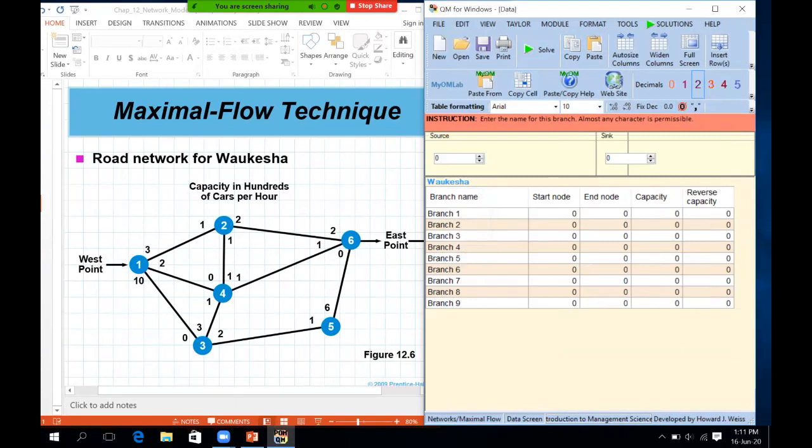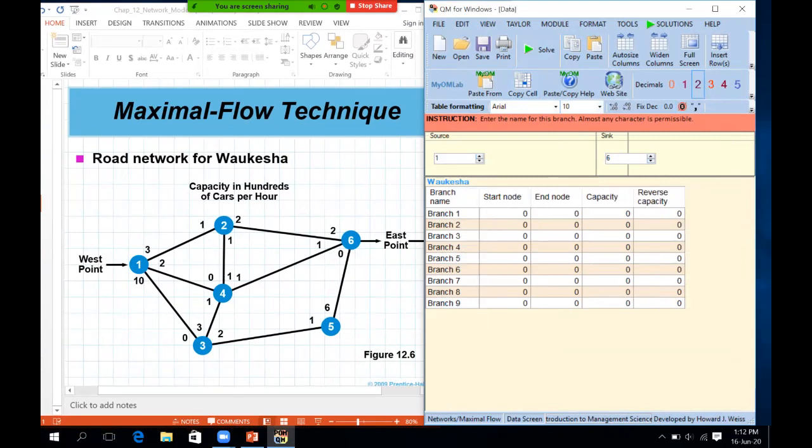Now, the first thing that we have to insert is source and sink. Source means start from number 1, and sink or finish at number 6, from west to east. Branch name is not really important. The most important thing is start node, end node, the capacity, and reverse capacity. And we need to be careful when we insert the number of capacity and the reverse capacity.